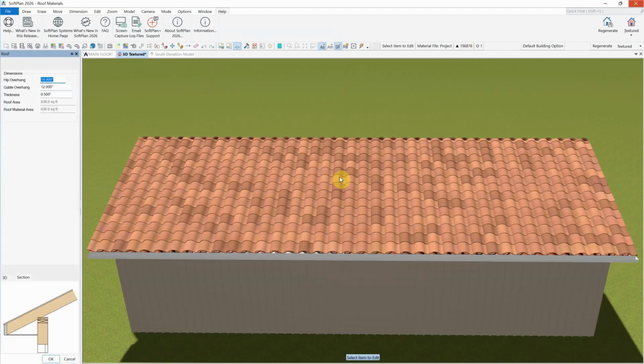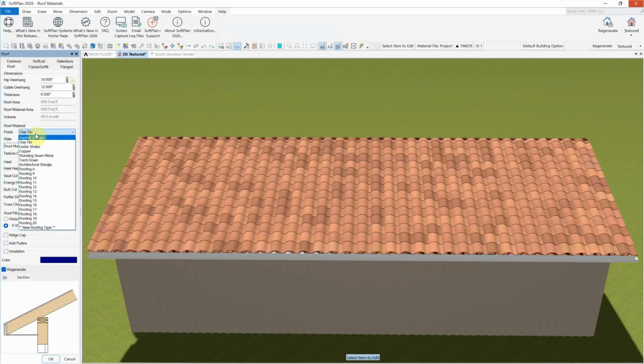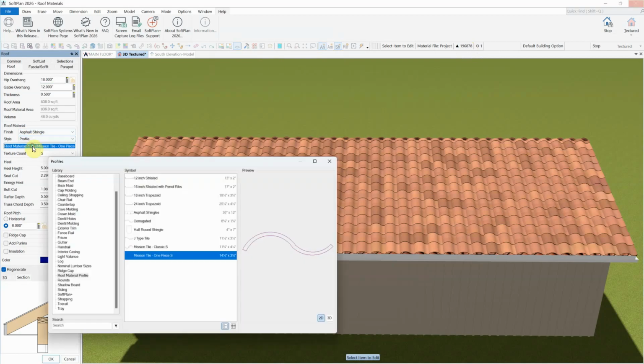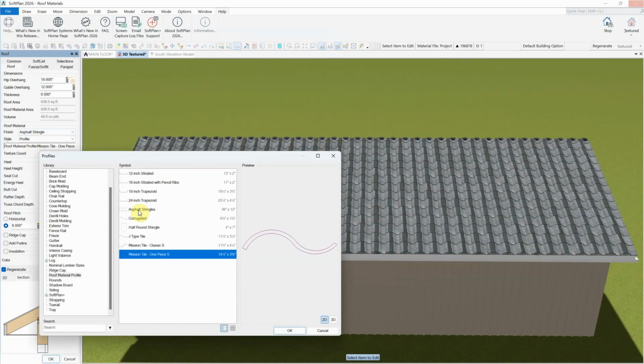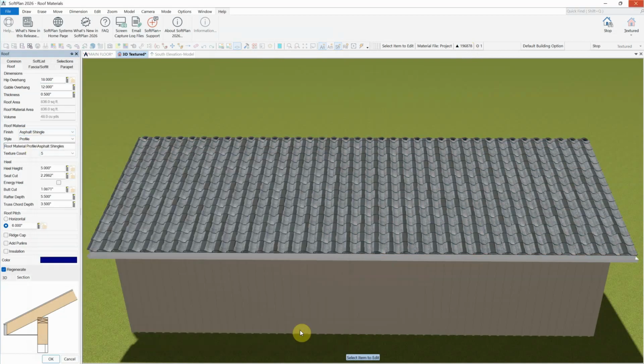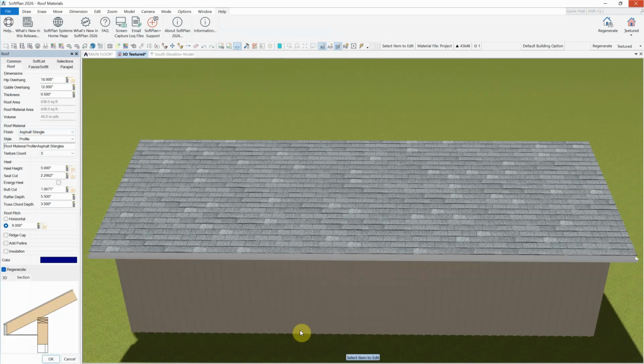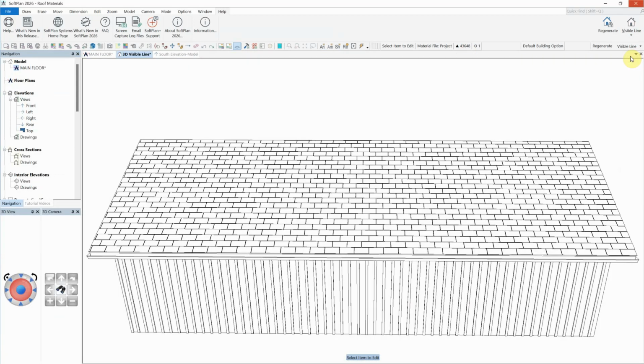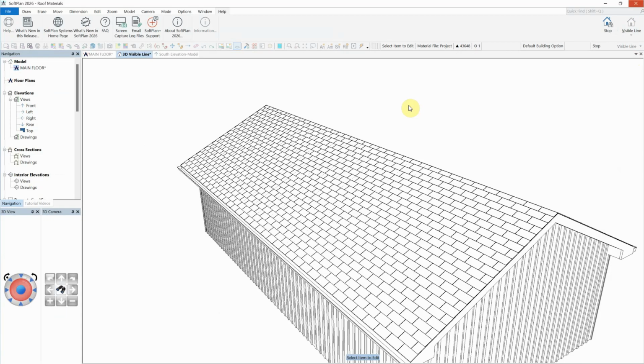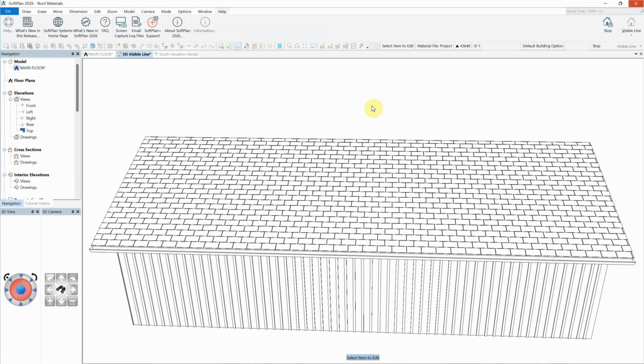Keeping this in mind, for shingled roofs, the appearance of a traditional three-tabbed asphalt shingle roof can now be modeled in 3D by selecting the predefined asphalt shingle roof material profile. This will then model each individual shingle along the roof surface, which can be more easily seen as we switch the 3D view to visible line mode.